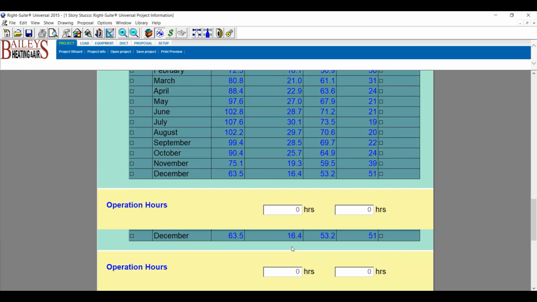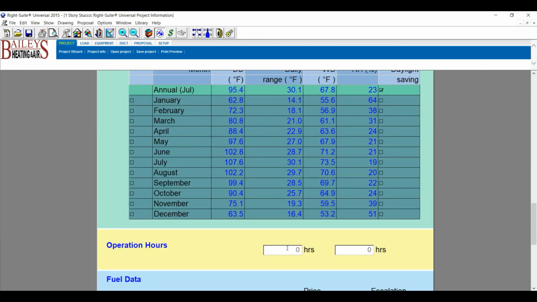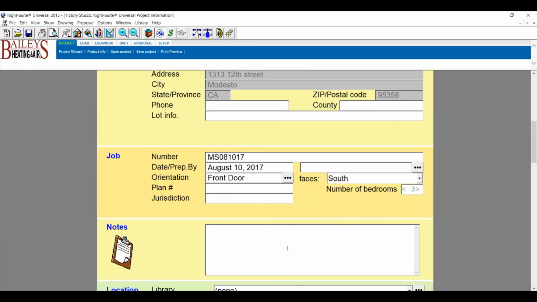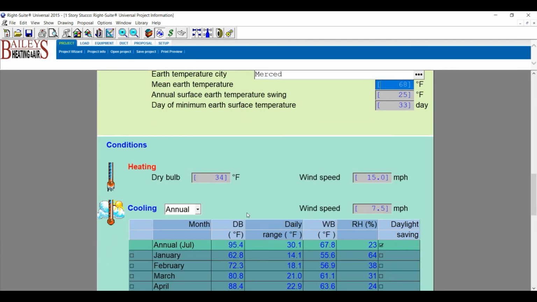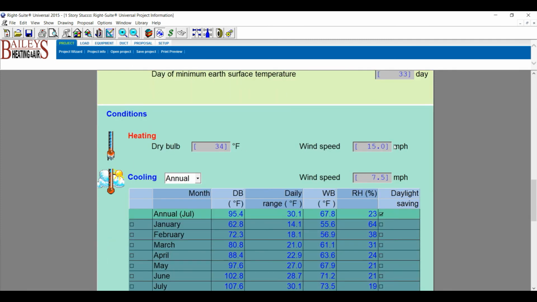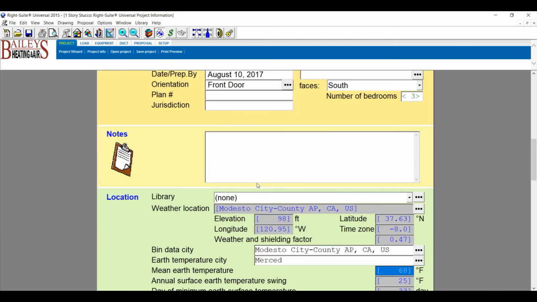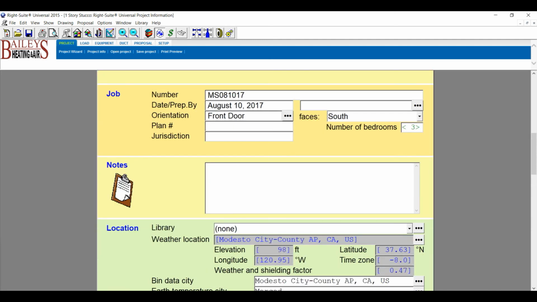Some of the other things you can change in here, but I'm not going to go over that stuff. Depending on whether you've got Wright proposal and other things, you can plug in the dry bulbs, the wind speeds, all the other stuff. We're not going to mess with that today. I'm just going to show you basically how to draw a house and put a house in there. So let's go to the drawing screen.